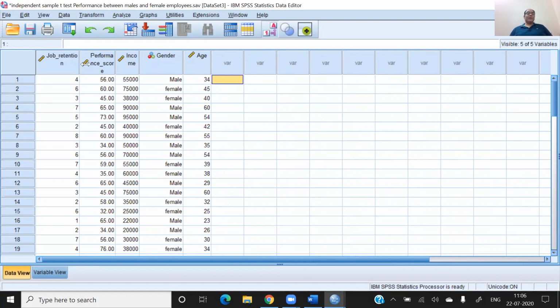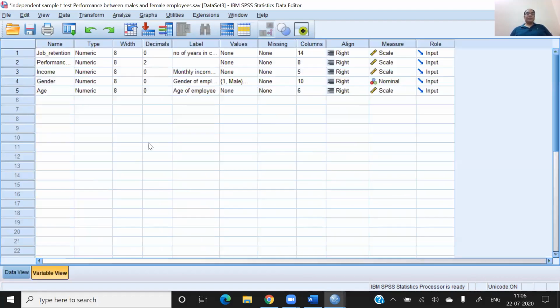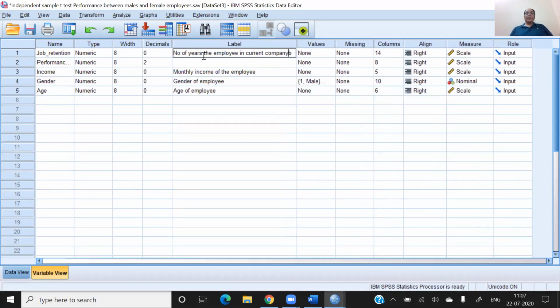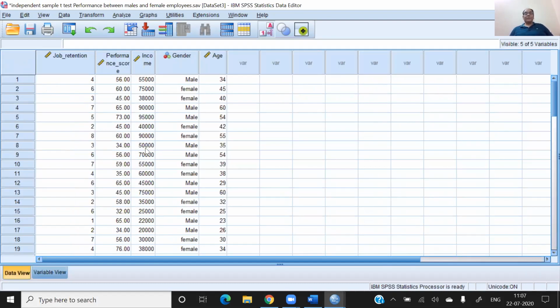The first variable is the number of years the employee has been in the current company. From how many years the employee is in the current company, I want to know which employee, male or female, spent more years with the company. So I will just write something here to explain.